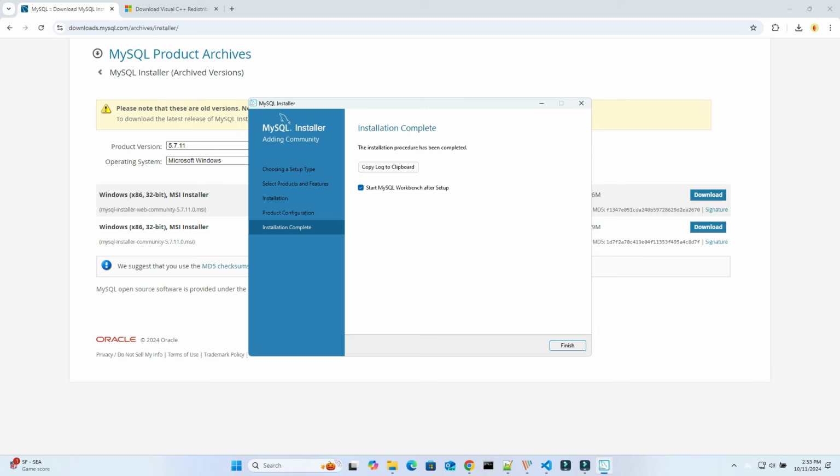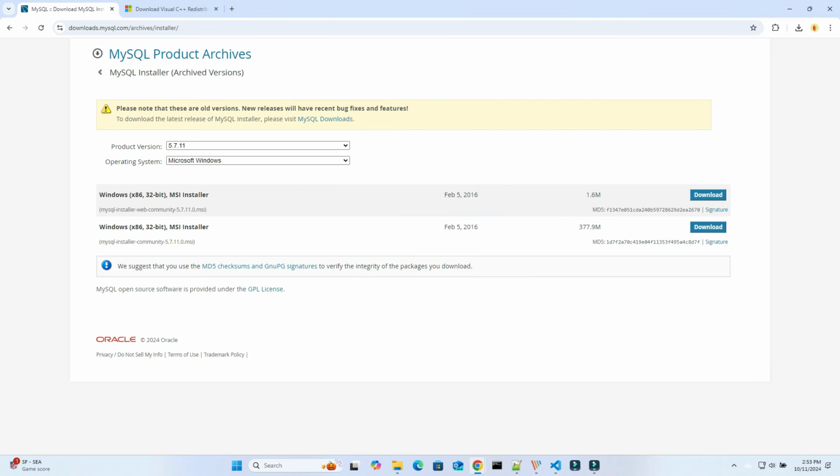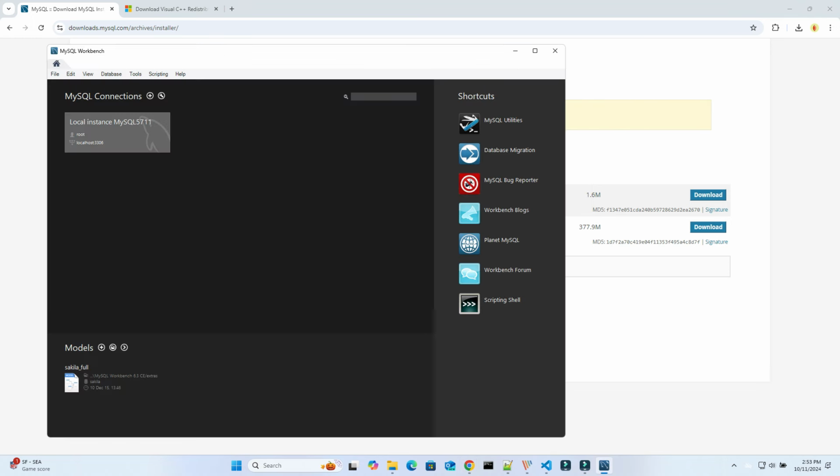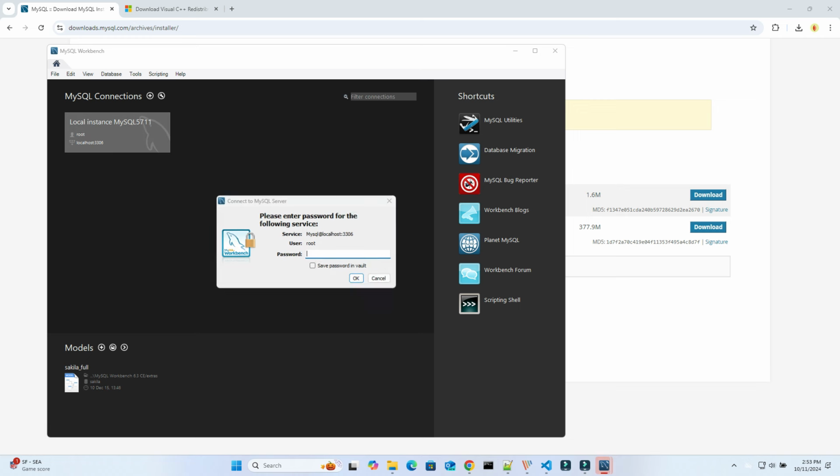We usually copy the log in case there are issues later. We want to start up the Workbench to set up the database now that it is installed. Click Finish. There is a default connection already set up for us using the root account. We type in the password and have an option to save this password in a vault so we don't have to type this in each time. We leave this turned off for now.